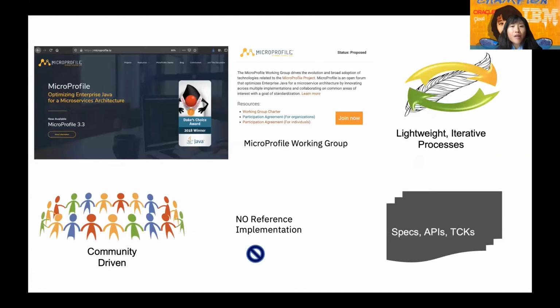Spring has been around for probably more than 10 years. MicroProfile is relatively new, so I will spend a couple of minutes to talk about the MicroProfile initiative. MicroProfile has been around for 4 years, and recently is under Eclipse Foundation. Recently, it has set up its own working group, so it becomes a standard spec body.